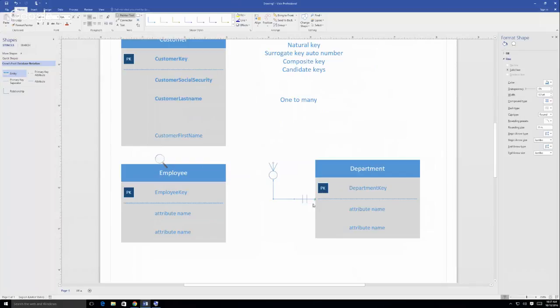For every one department, I'm taking this side and I'm going to connect it over here. For every one department, there can be many employees. And the way that you do this too, in here you would have to do department key, okay? And department key is the foreign key that ties it to department, right?